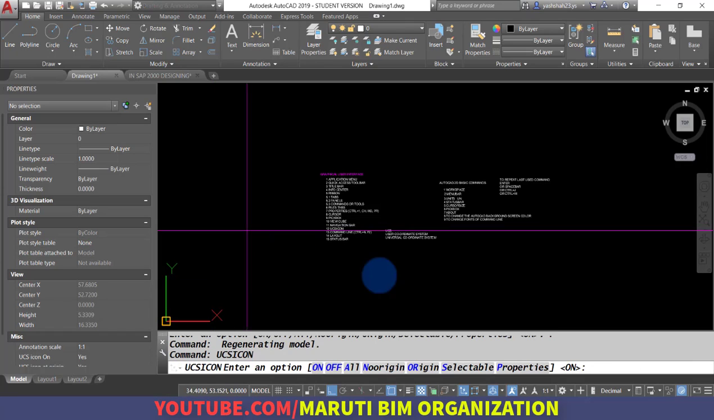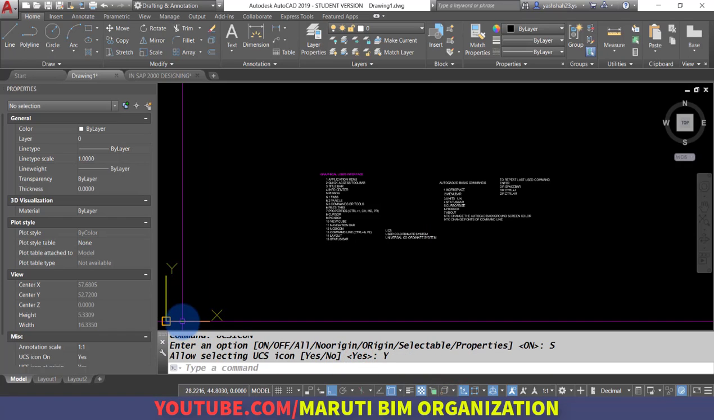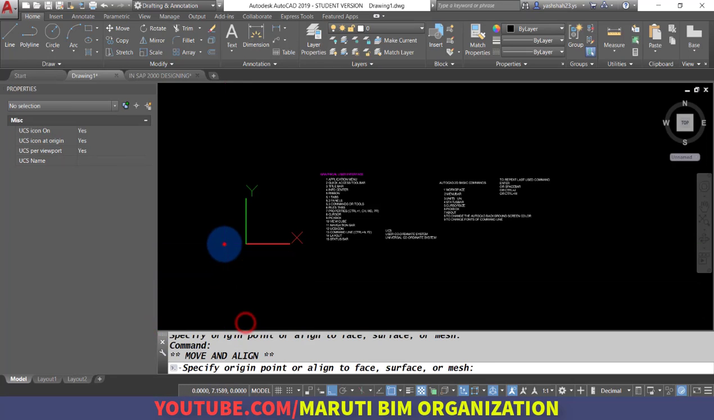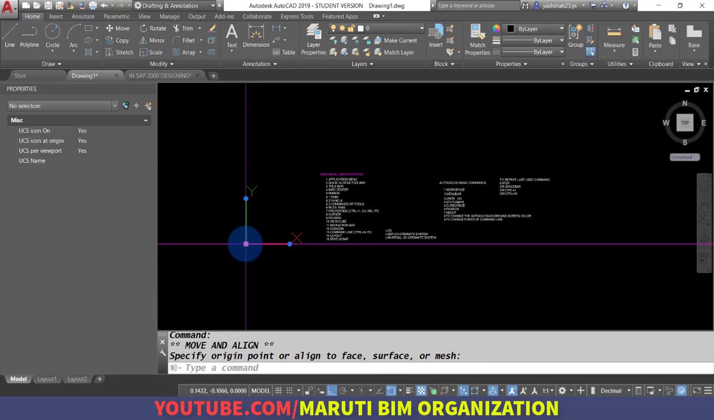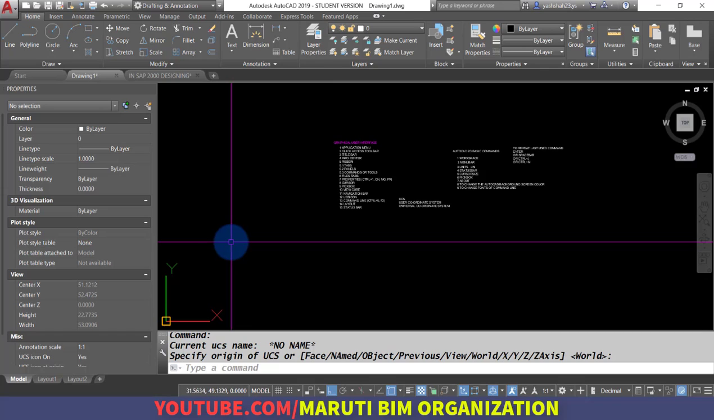Now what are the other options? Selectable, so whether you want to select or not. So yes, you can select the UCS icon and you can change the placement of the UCS icon as well. Now you can move the mouse here and click on world, so it will be switched to the original position.